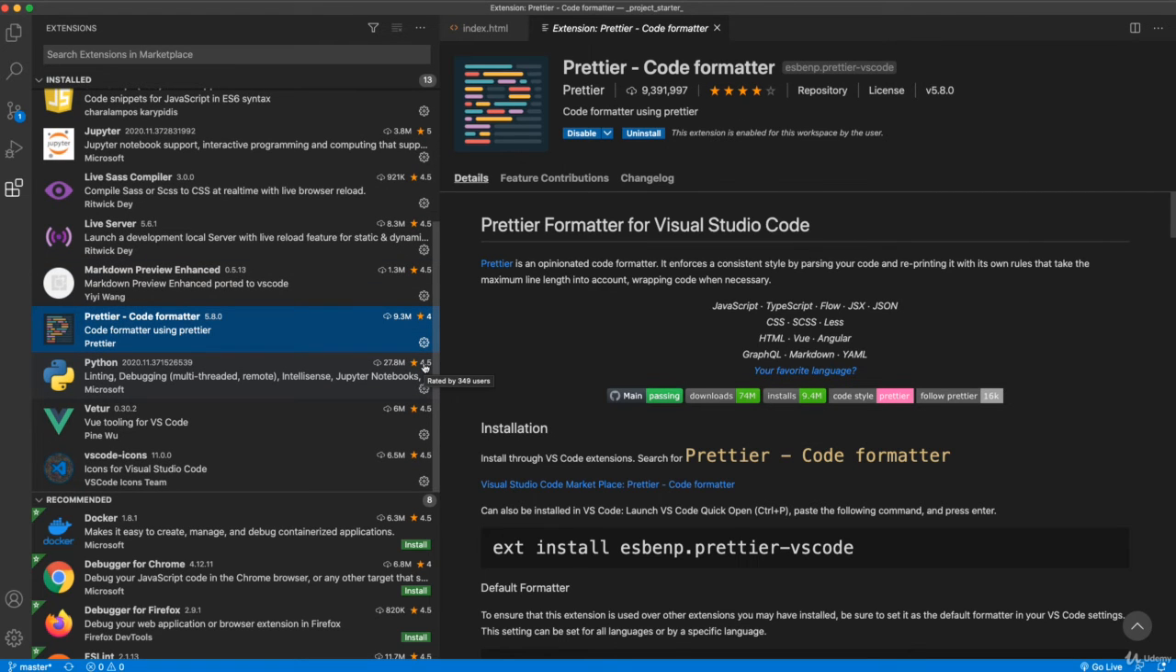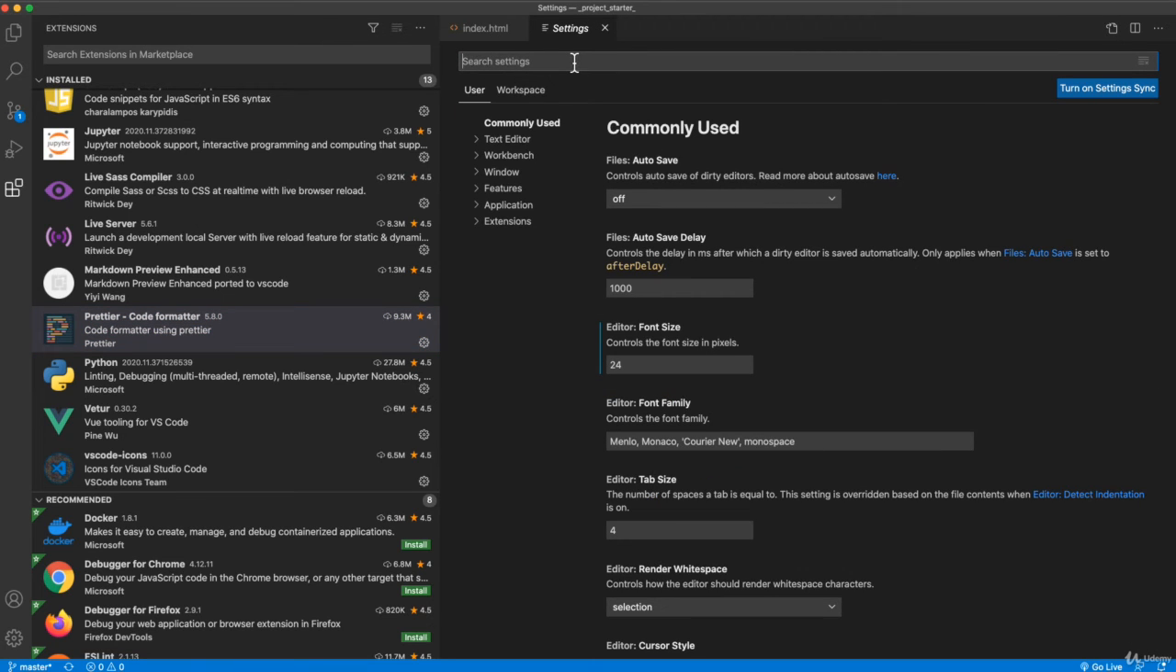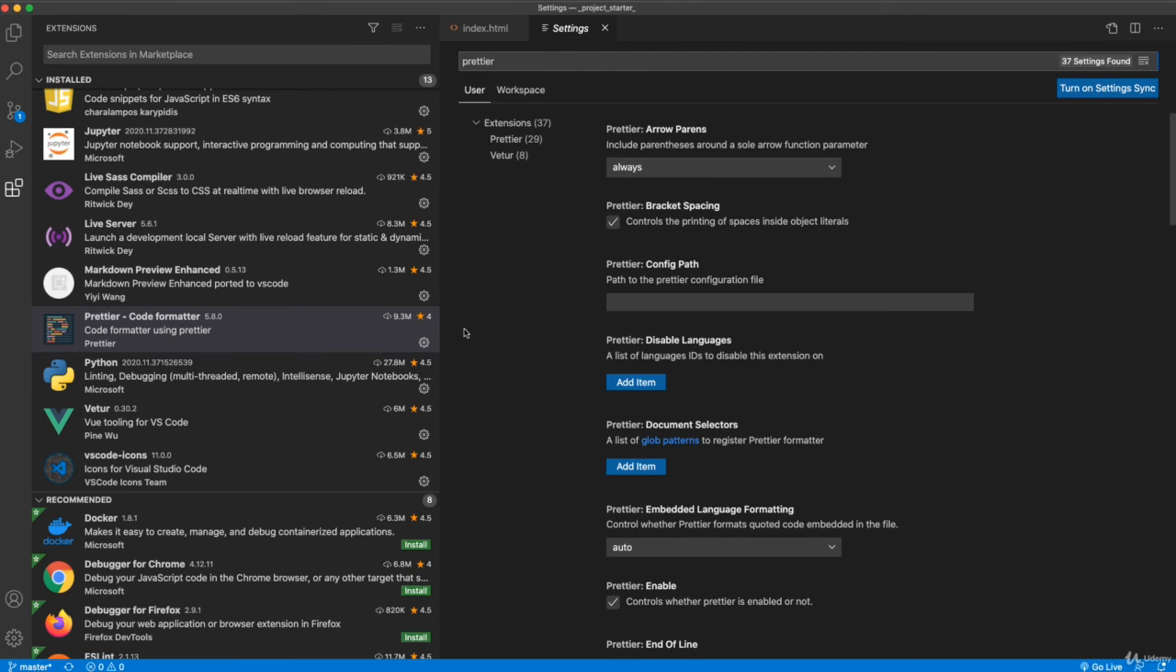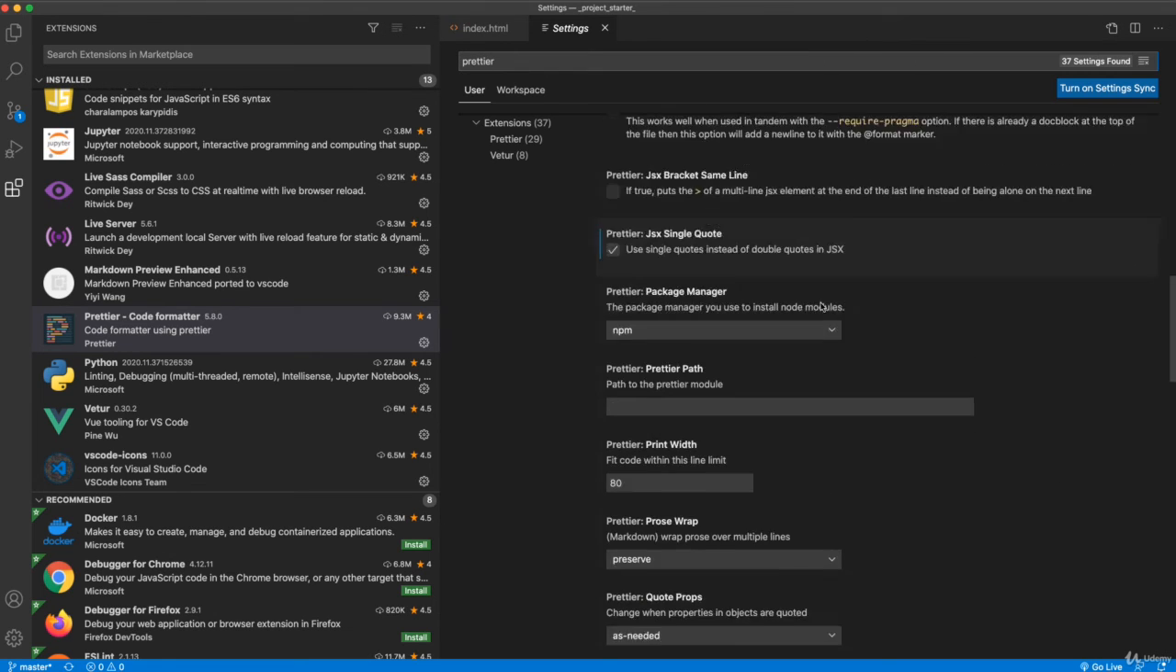As far as formatting your code, it's completely up to you. I like to use single quotes as opposed to double quotes in my JavaScript. I also don't use semicolons. And to set that stuff, you can just go to your settings with either command comma, or you can just click on the gear down here and go to settings. And if you search for Prettier, there's a bunch of options here for your code.